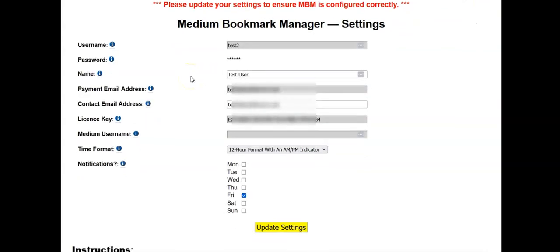On the settings page you'll see the username you selected, which you cannot change. The password you can only change by using the forgot password on the login screen. You can change your name to whatever you want, whenever you want. The payment email address is your Gumroad email address, and again you cannot change that because it must match what's on Gumroad. The contact email address, however, you can change to whatever you want.